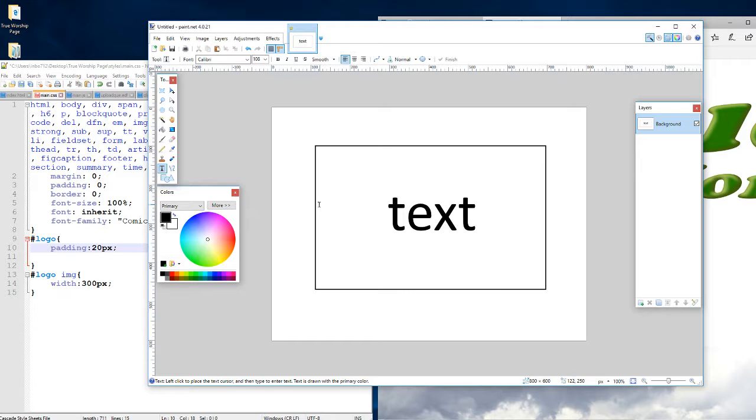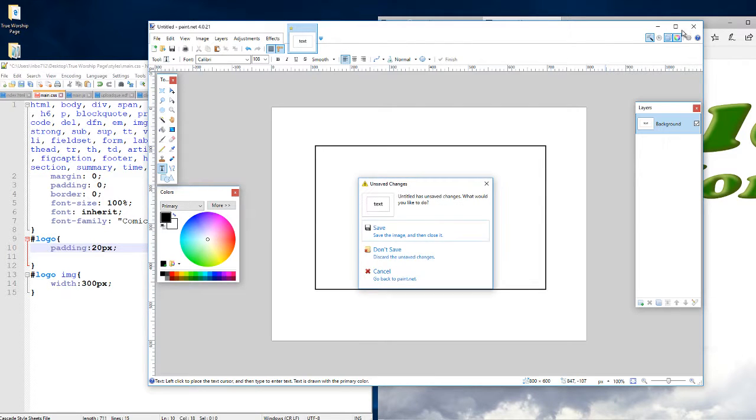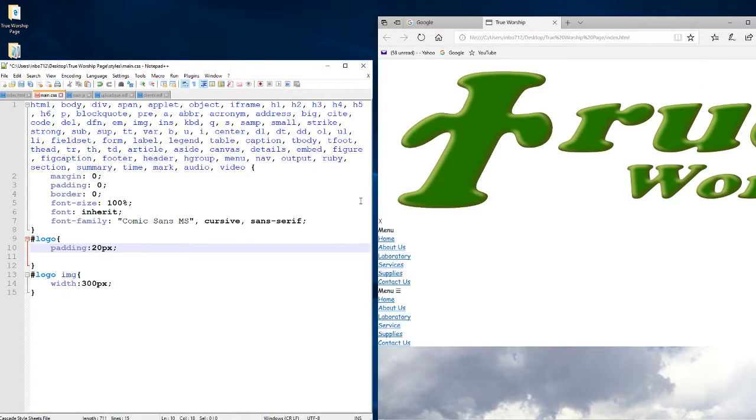Padding is from the edge of the div to whatever's inside of it. This is padding. So left padding, top padding, right padding, and lower padding. That's the difference between margin and padding. Margin's on the outside of the div, and padding's on the inside of the div. Anything can have padding, anything can have margins. So that's good to keep in your knowledge.